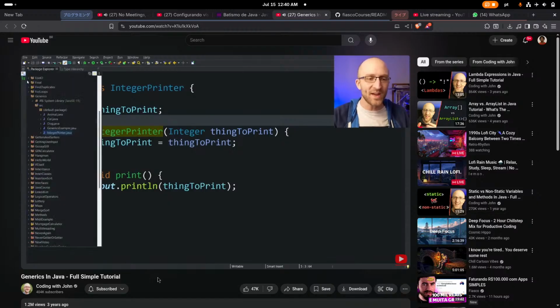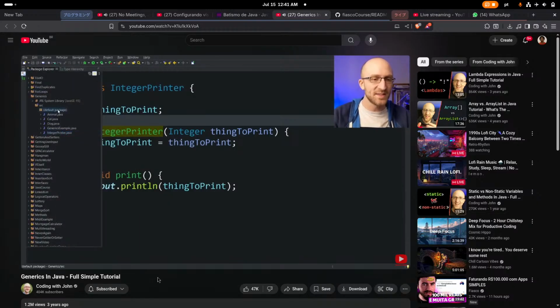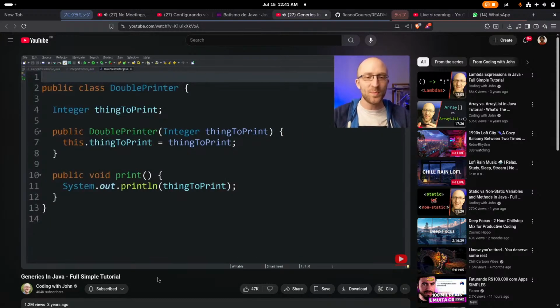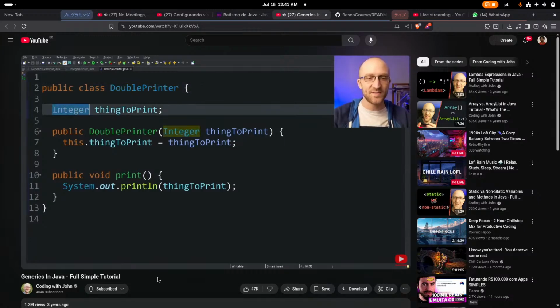Well, basically what we have to do is make a copy of this entire class, and we can call it double printer. And then inside that double printer, we would basically have all of the exact same code, except instead of integer, we would have double. So this new class will work great for holding and printing doubles.